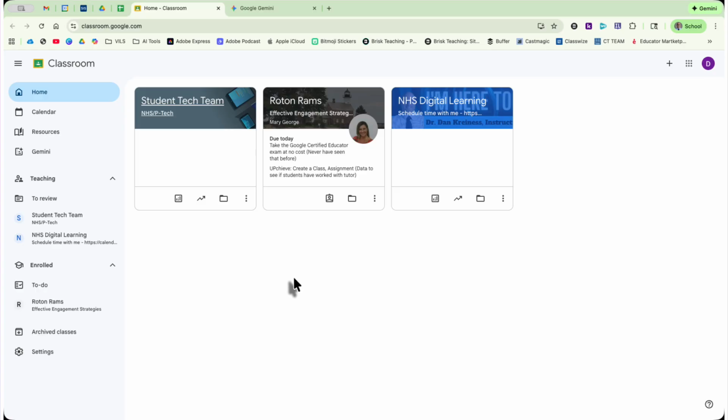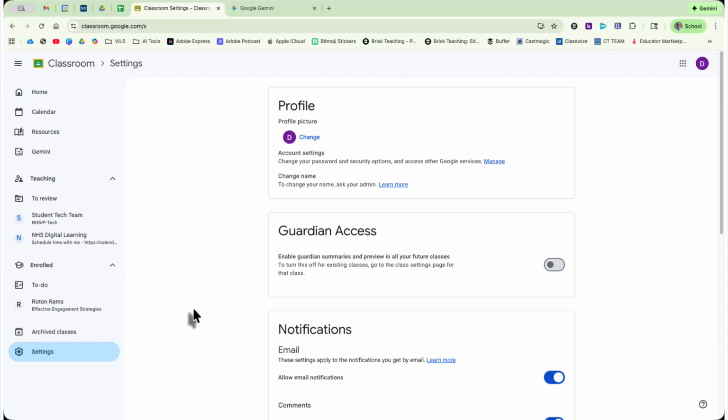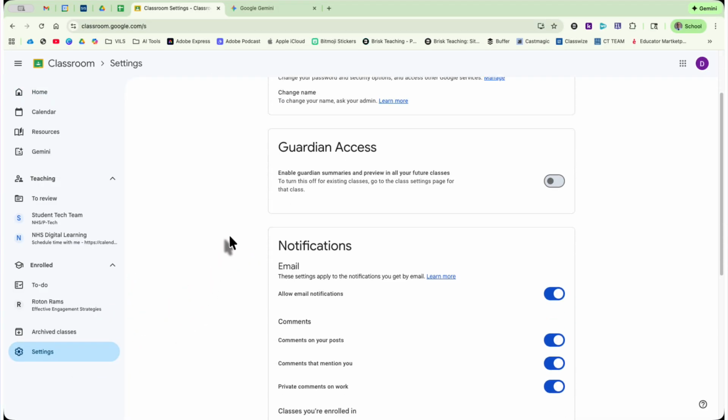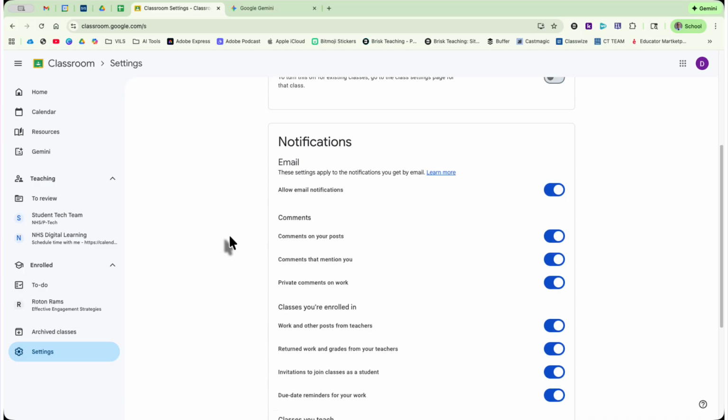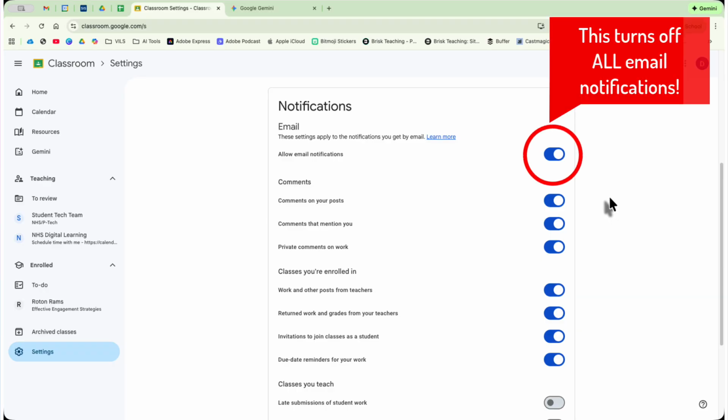You'll see here that I have 3 classes and I'm enrolled in one as a student, the one called Rhoton Rams by Miss George, who's a digital learning coach at Rhoton Middle School. When I go to Settings in the lower part of the menu on the left-hand side of the screen and click Settings, scroll down the page a little bit and you come to a section called Notifications. Here is where you can switch on or off any or all email notifications.